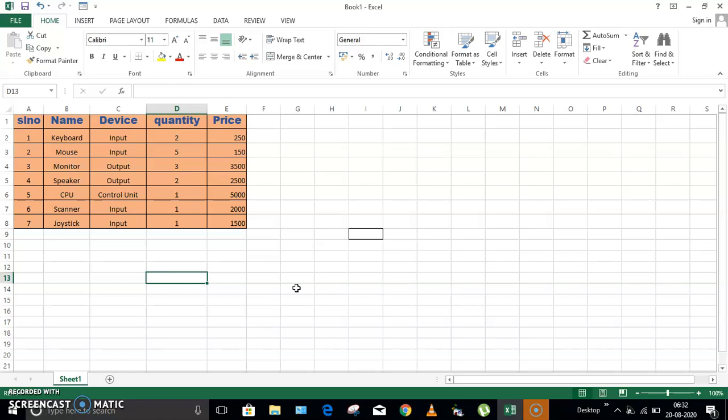Now imagine, what if I don't want to insert the entire row or entire column? I want a particular cell to be inserted, only one cell. It is very simple to add a single cell also. It is not that difficult. So to insert the cell, select the place wherein you wanted to insert. I'll take here, in this place I wanted to insert a cell.